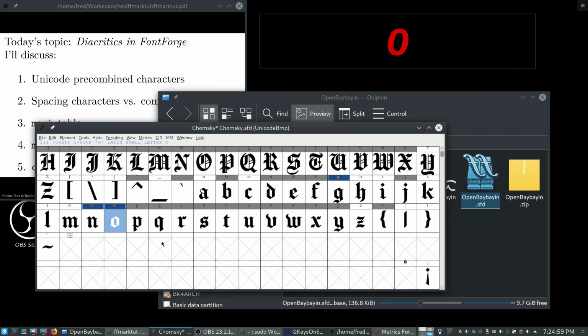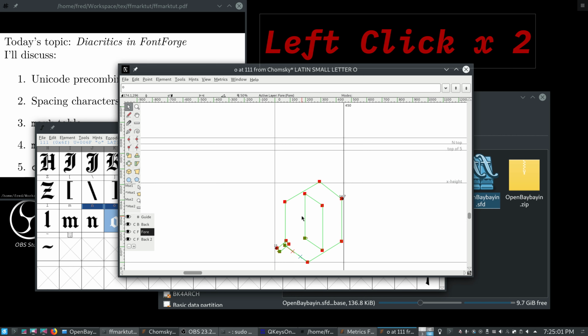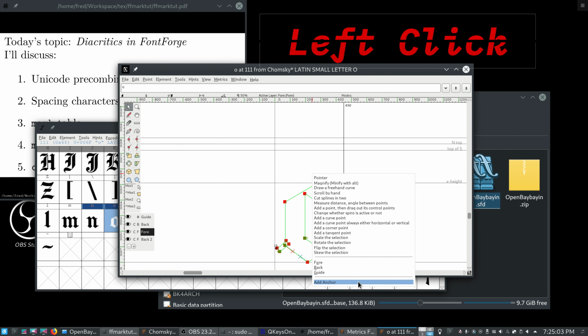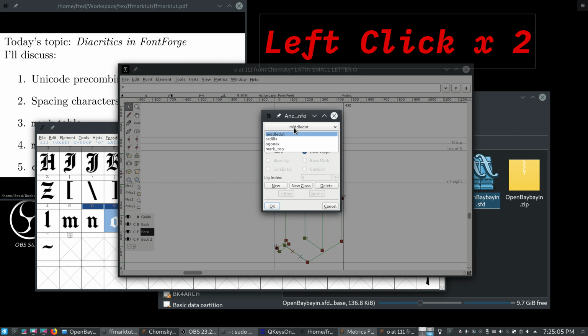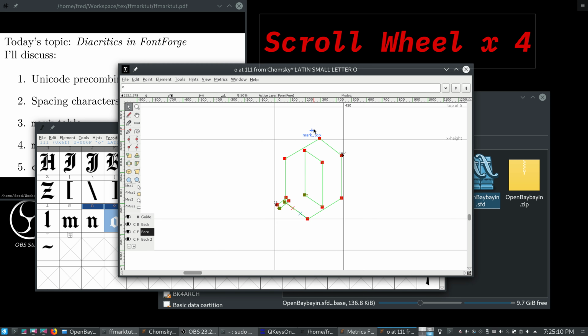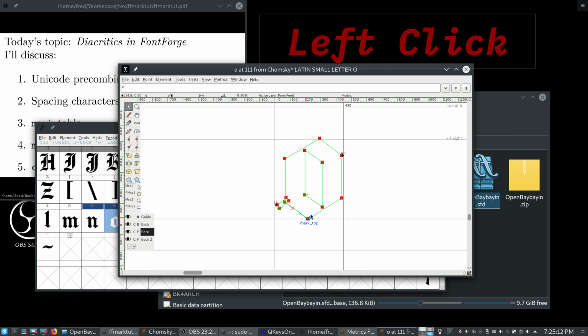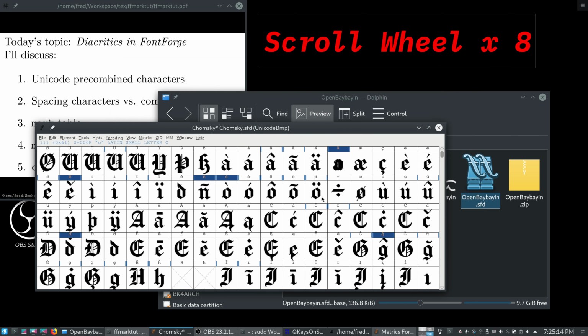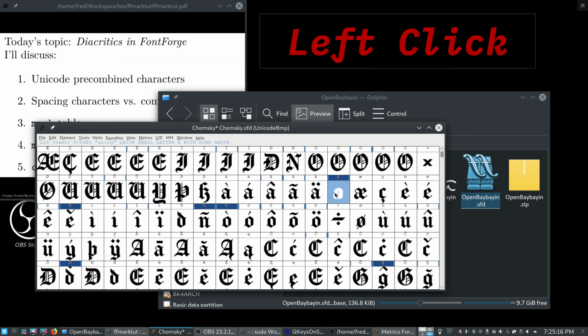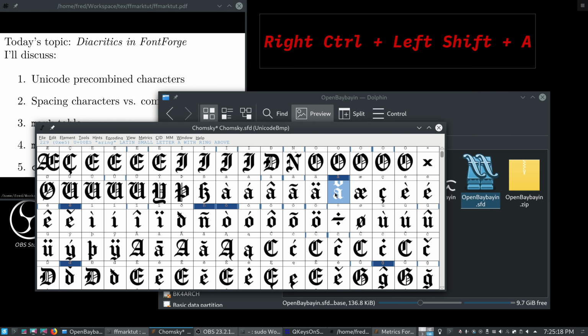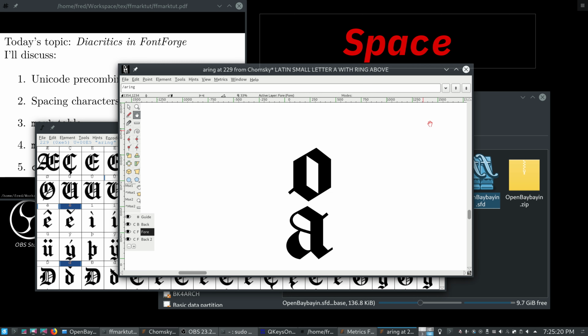And let's just go to O here. And why don't we give it a mark, you know? Let's add an anchor. And we'll call this one a mark top. And O is a mark now, you know? It's got a mark. And why not, right? This is just a silly example, but hey, there we go. It's an A with a ring above.